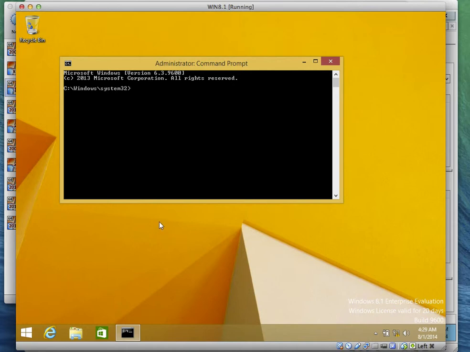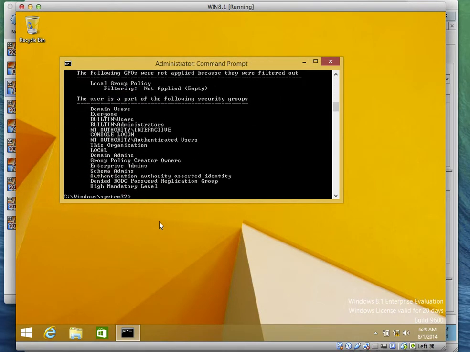We're asked to run the word gpresult space /r. gpresult. Okay, it's creating a report now. Okay, and that is done.